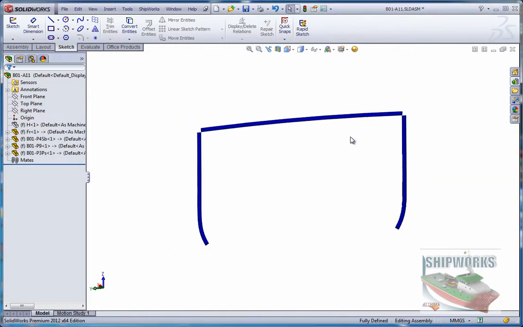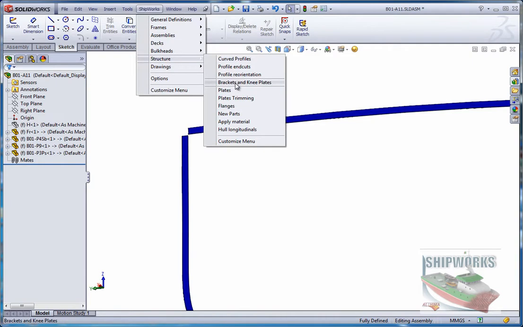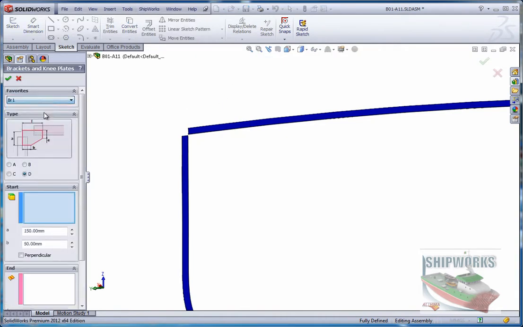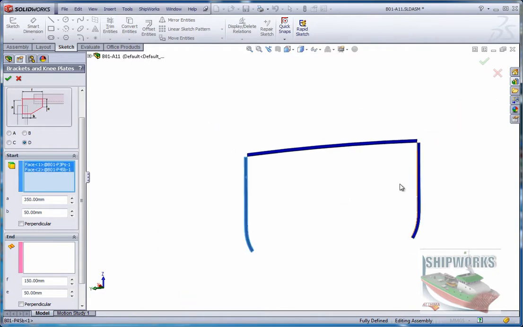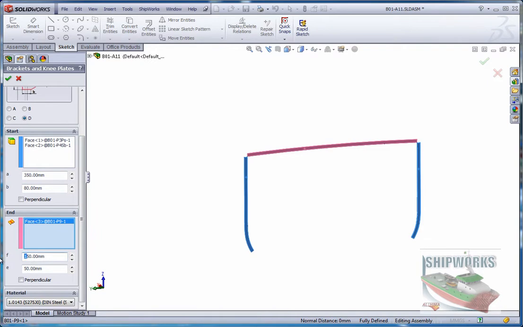To create the brackets, I just need to go to this command, brackets and knee plates, specify one of the favorites, or no favorite, and I just specify the dimensions I want. But I want to create one based on this favorite. The dimension will be 350, and these vertical beams will be this one and this one, the horizontal beam this one, 80 millimeters on the B dimension, and 350 again, 80 millimeters, and I want the bracket to be perpendicular to this horizontal beam. Okay, material, and that's it.